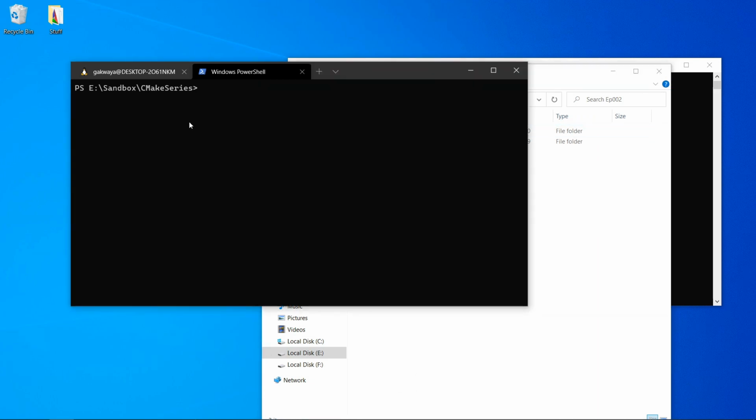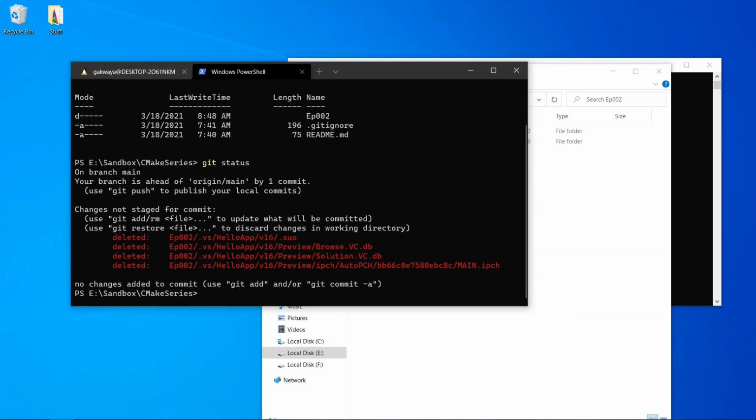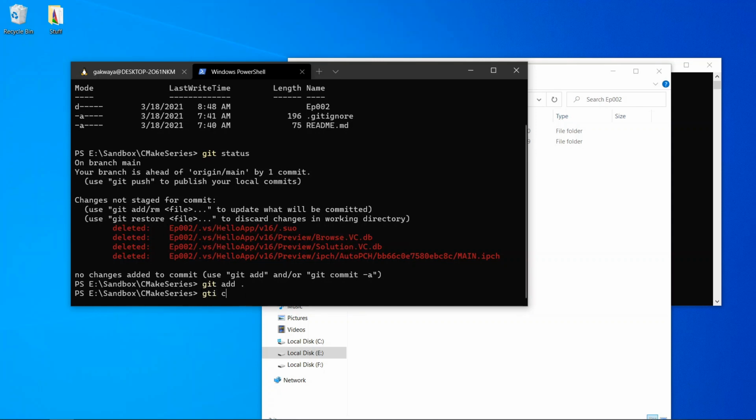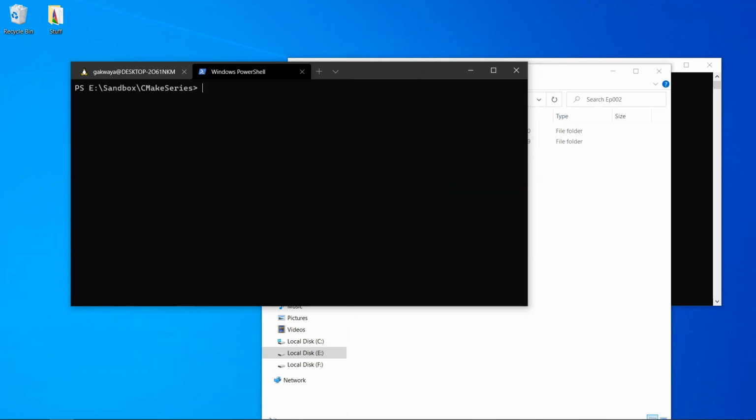If I come back to my terminal and say git status, let's do ls, and we're going to do a git status. We're going to see that we removed these things we don't want. I am going to add my change here and do a commit. And now we have everything we want here, and we can push this to GitHub. We're going to do a git push. This is going to push our things to GitHub.